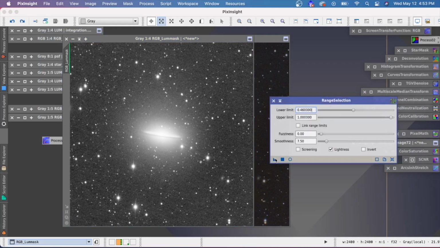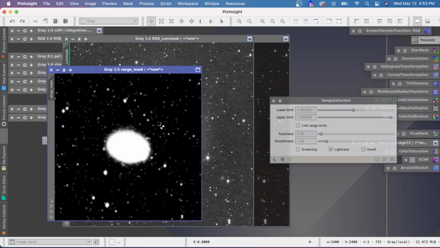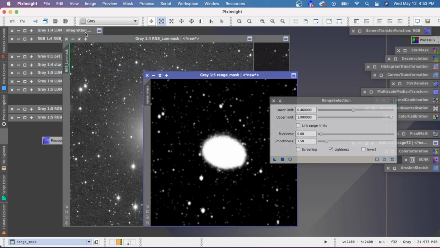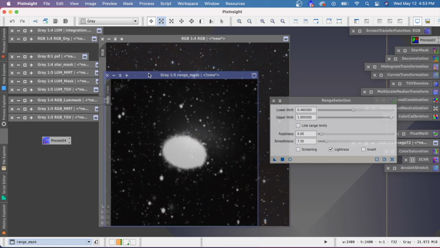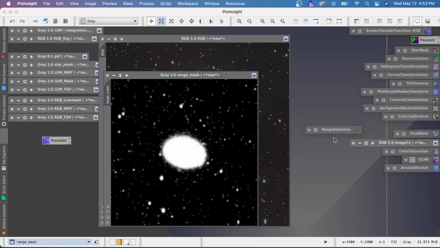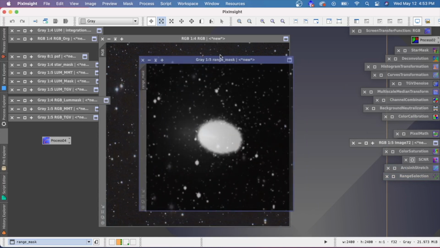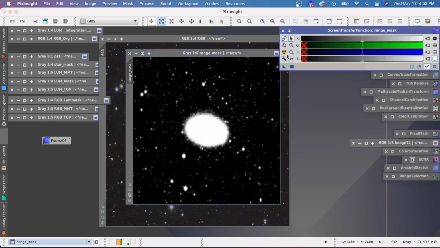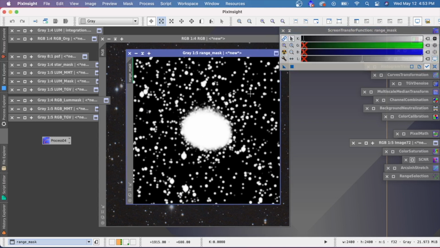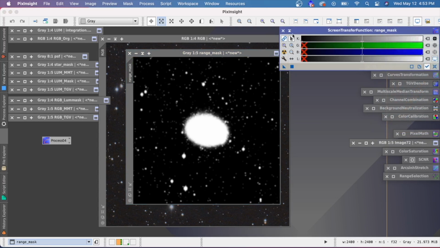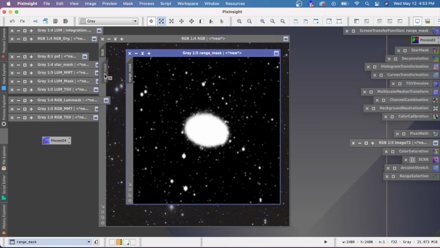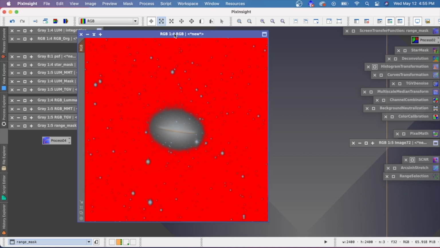If we drag and drop, it'll actually create a new window instead of affecting our original mask. Let's minimize the mask here. Minimize range selection, and let's apply this mask and see how it looks. One thing too, let me check and see how much noise. Nope, I don't see any background noise when I fully stretch that image with the screen transfer function. So let's go ahead and apply the mask. Okay, we've got our mask on.